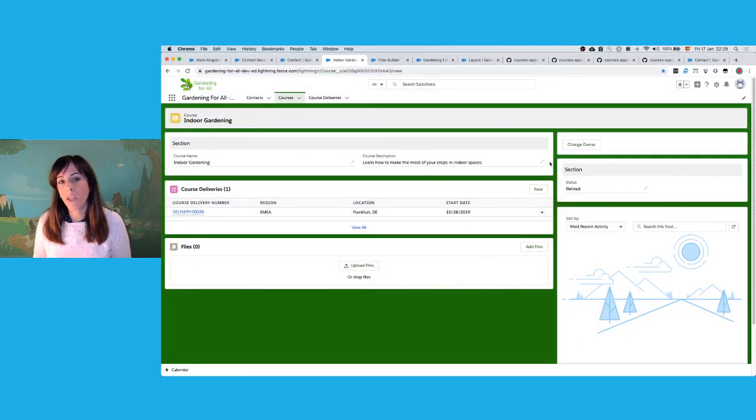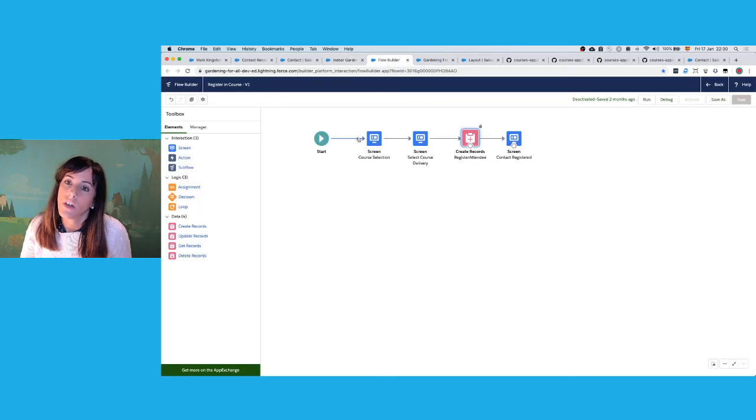In the demo, we had something that is clearly a candidate to be replaced by a flow. It was the register user for new course functionality, because you have a succession of screens in which you have to first select the course, then select the course delivery, and then register the user for a new course. So I have created all that already in Flow, in Lightning Flow Builder.